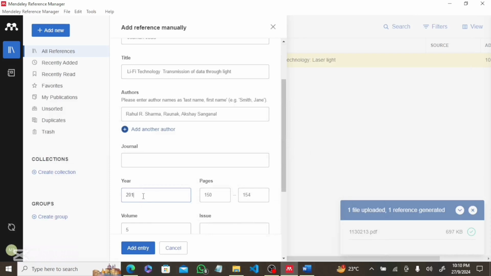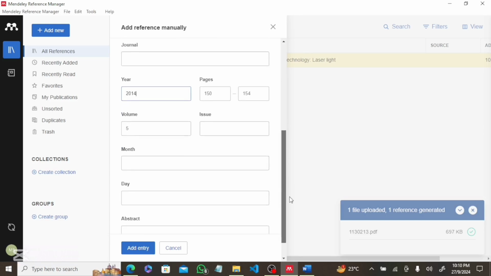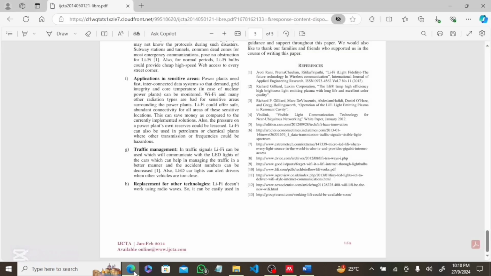2014. Then we have to move down there. And then month is February. Then day. Was it 14? Let's check. It just says February. No day.